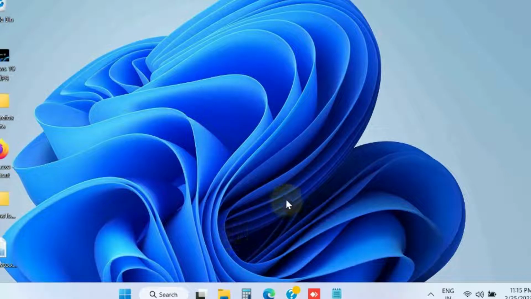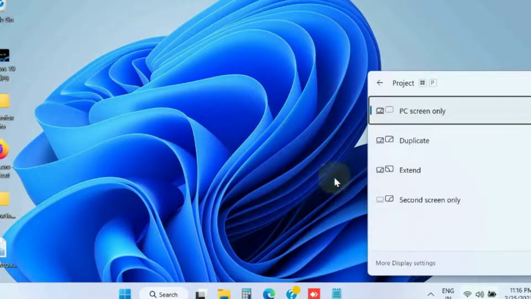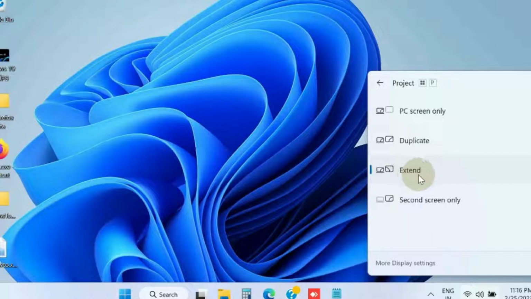And to fix these issues, press Win plus P shortcut key and here choose PC screen only. Disconnect the external monitor from your PC, power off your computer and reconnect the monitor while the PC is still off. Power on your PC and choose the extend option to check if the monitor is detected and displays as it should.